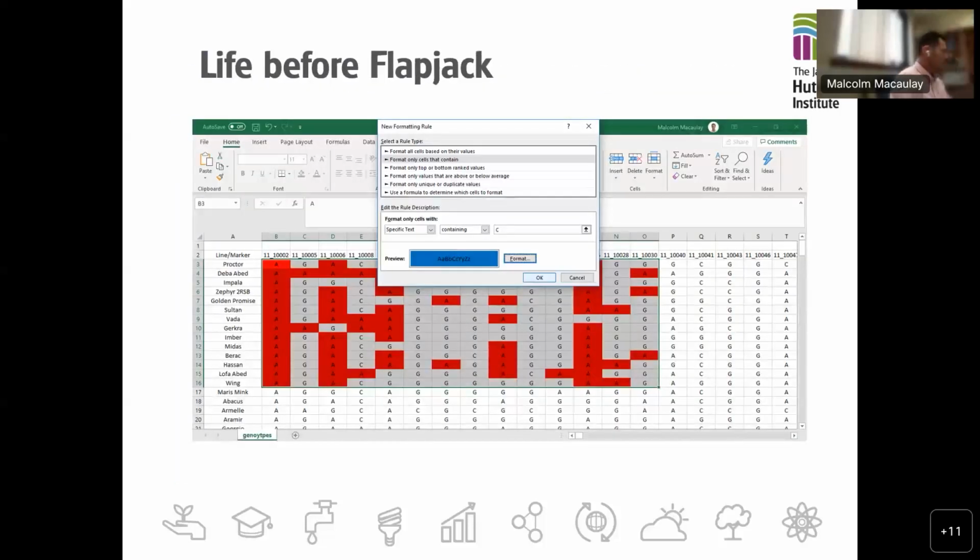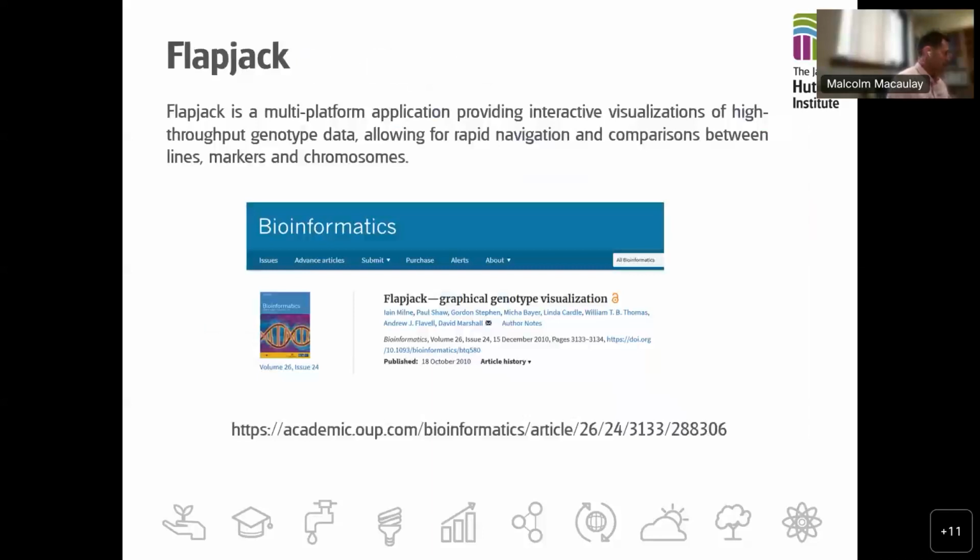So dealing with genotypic data before Flapjack was very awkward and slow. It would normally involve trying to visualize data in Excel, coloring cells and sorting lines and markers with very basic options. So there was really a requirement for high throughput graphical genotyping software which could visualize large numbers of markers and individuals. So this led to a team from the Information and Computer Sciences Department at the James Hutton Institute here in Scotland to develop Flapjack software, and the associated publication came out in 2010.